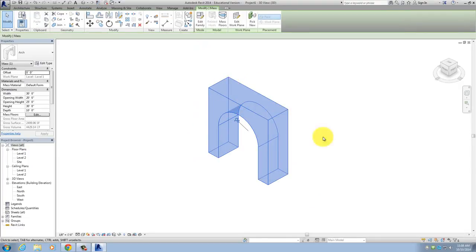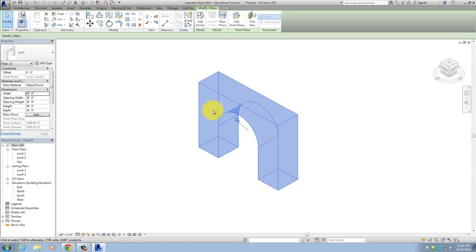So conceptual masses and a lot of other components in Revit have shared parameters that you can edit and they can flex. So, for example, over in the left properties menu, it says the arch width is 30. We can change that to 40 and apply, and then it dynamically changes the arch. So we're going to use Dynamo to control this later on after I get you familiar with the program.